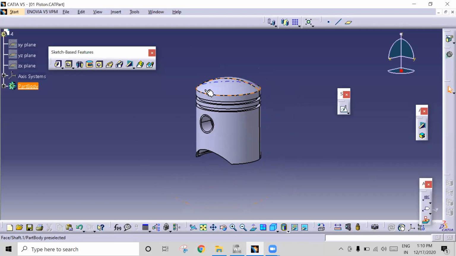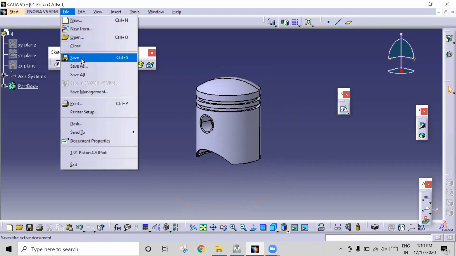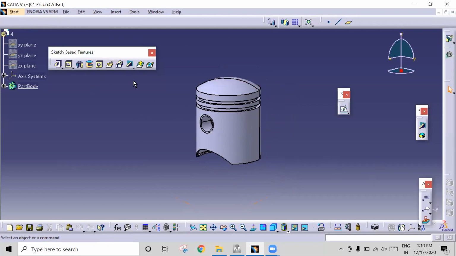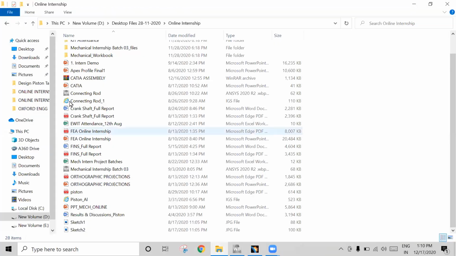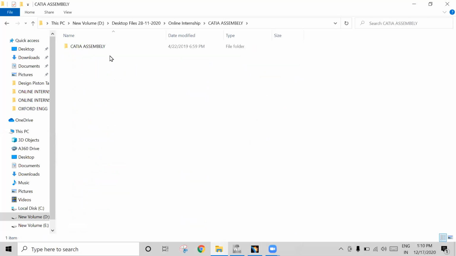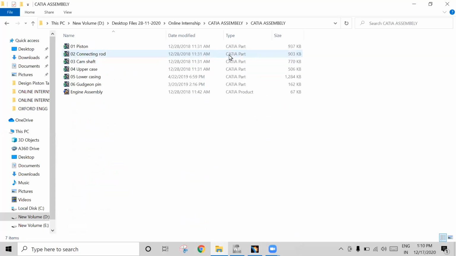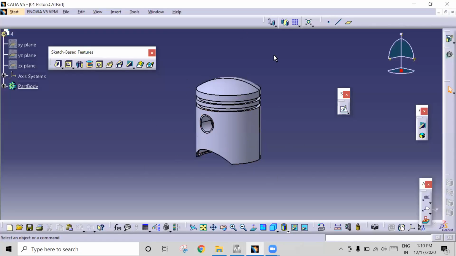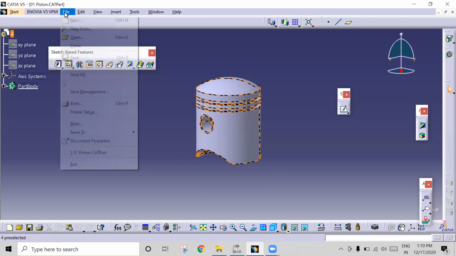So what you have to do, once you create it, you can save it, right? If you just click save, it will save in a part file. See, I will just show you. Here it will save in this format, CATIA part file. But if you want to do an analysis, you have to save the model into an IGES format.